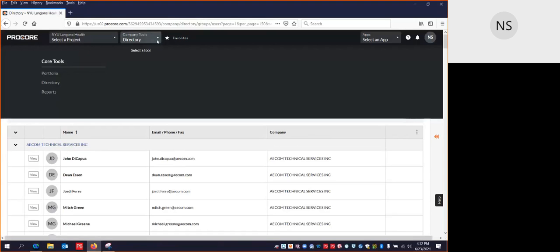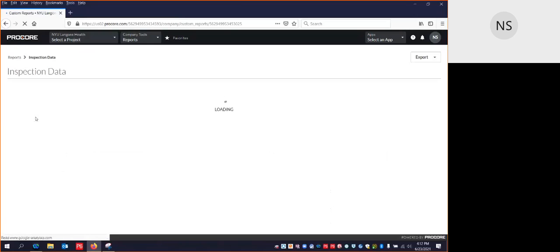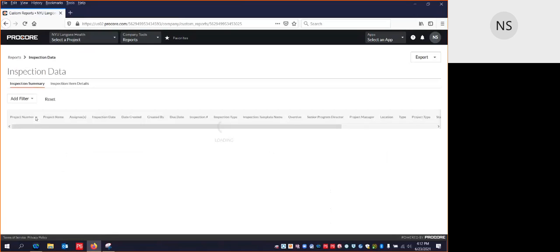The next tool we're going to go over is the company level reports tool. Here you can create an inspection data report. On this page, you will be able to see inspection information for all of your real projects. Now I say your real projects because if you've practiced creating inspections in a test project, that information will not show up here. Only your real inspections for your real projects will appear on this page. So you can create an inspection summary report as well as an inspection item details report, and you can export both of these by clicking Export and choosing a file type.